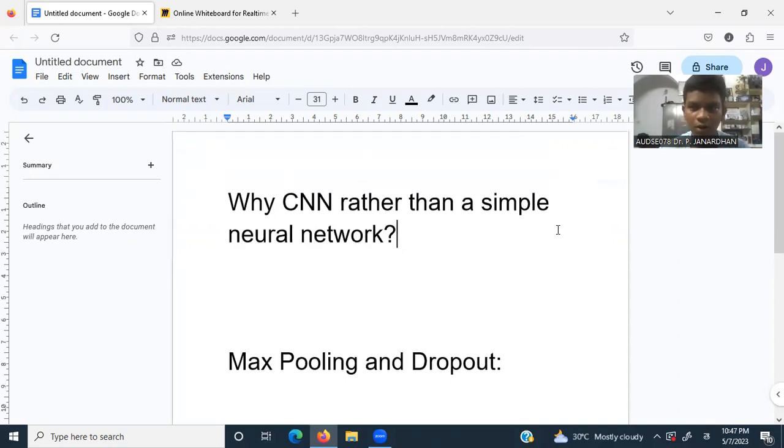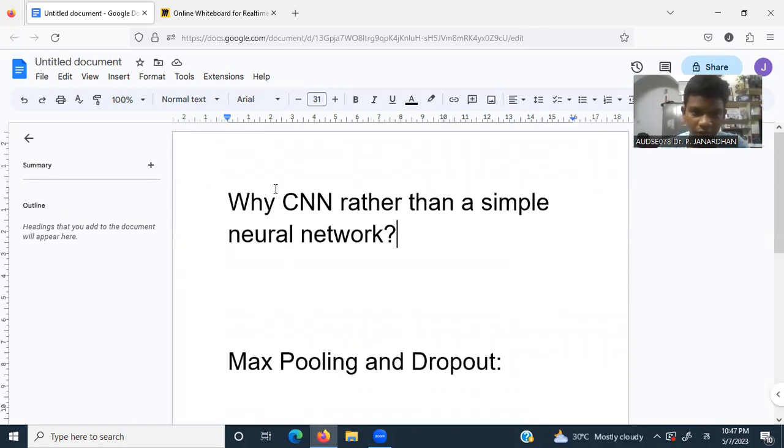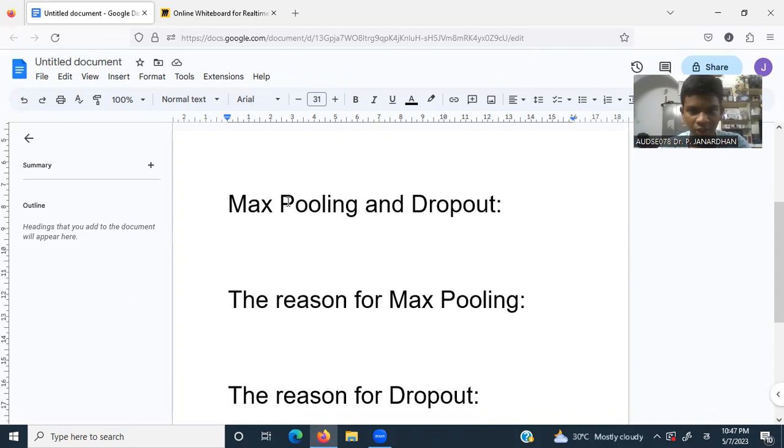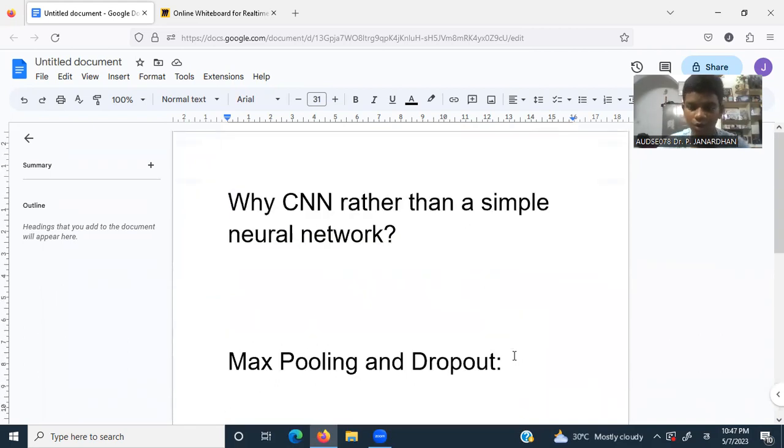So in this video we are going to go into a bunch of topics. These are the topics that we are going to learn. We are going to see why you should use a convolutional neural network rather than a simple neural network. Then we are going to see some new layers, some new techniques, and then we'll develop this CNN in TensorFlow in order to solve any problem. All right. So first, why should you use a CNN?